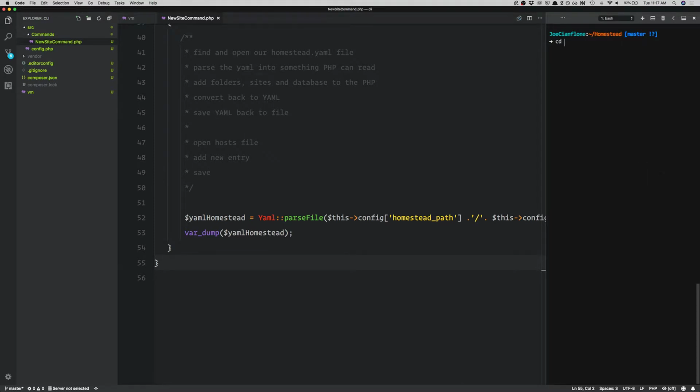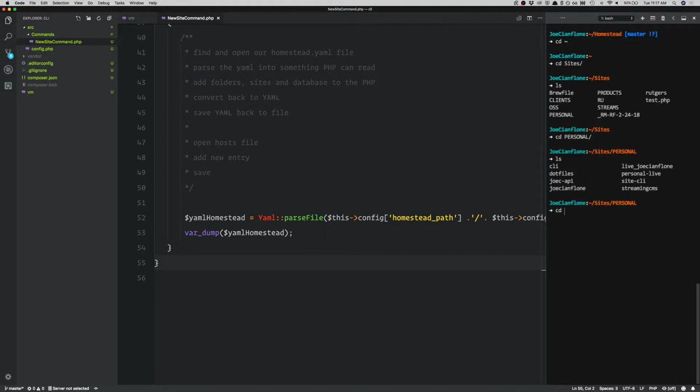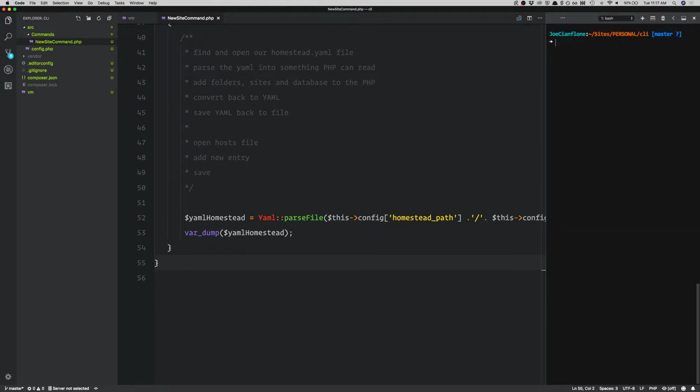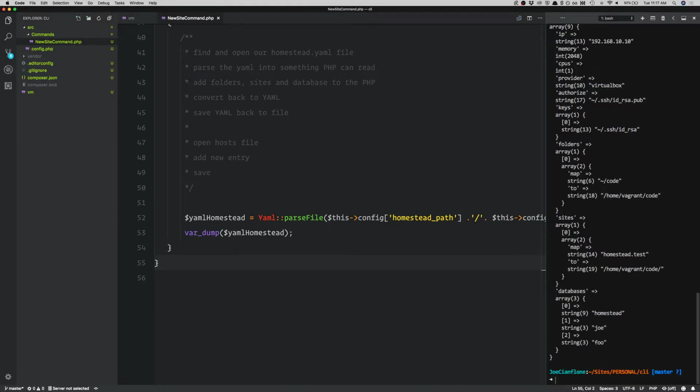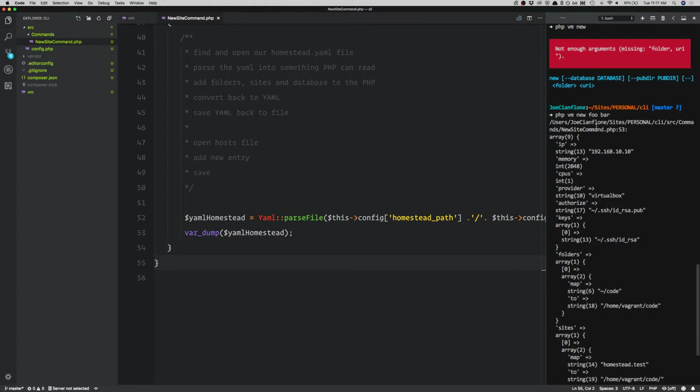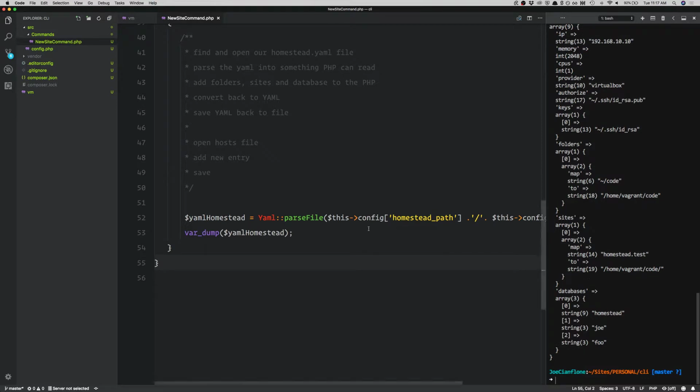Where's my code located? CD personal? I think that's where I put it. CD CLI? Yeah. All right, now if I run PHP VM new, oh, foo bar. There we go. That's all the stuff. So yeah, it turns it into a nice little associative array with everything we need. This gives us everything we need to manipulate these files now.